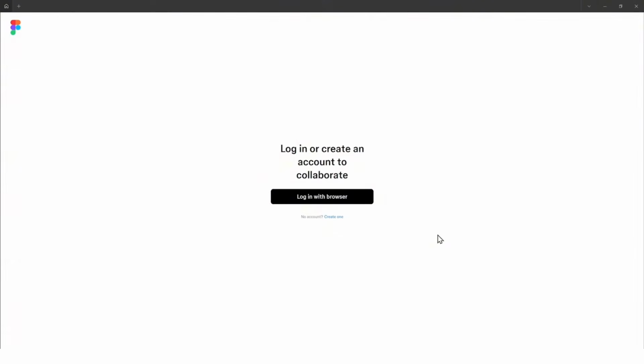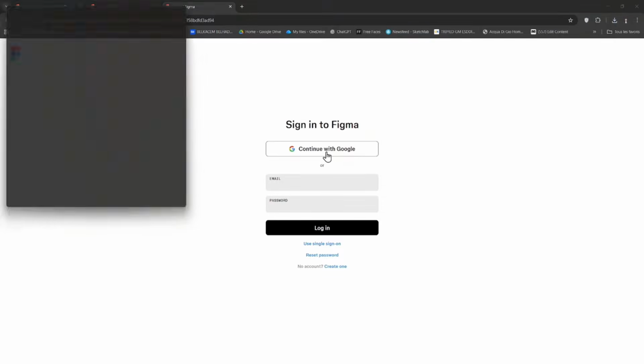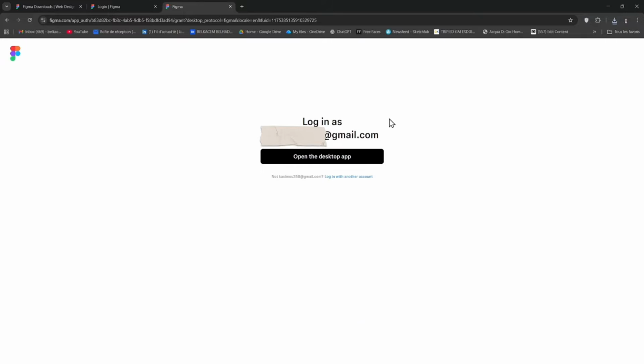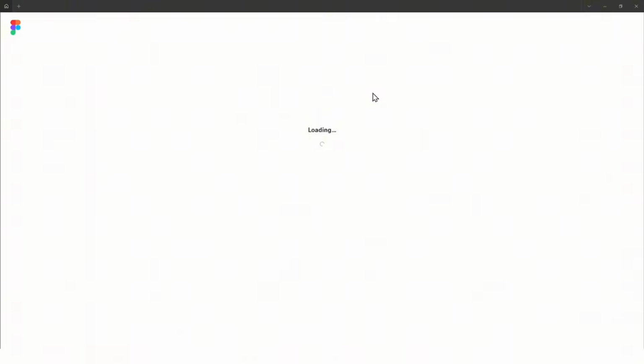Once you've installed Figma, you'll end up on the login page. You can just sign in with your Google account if you want a quick login. And then go ahead and open the desktop app. And that's it. You'll be right inside the software and ready to go.